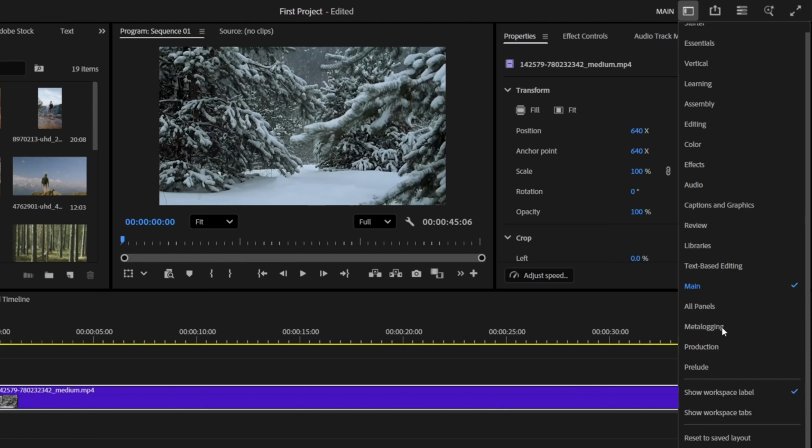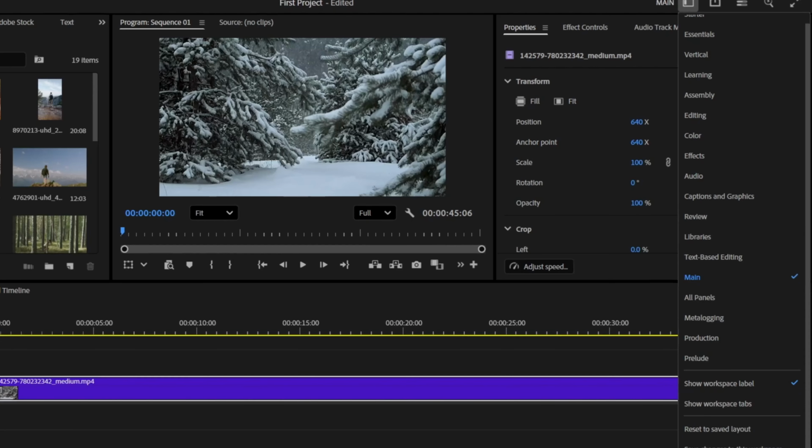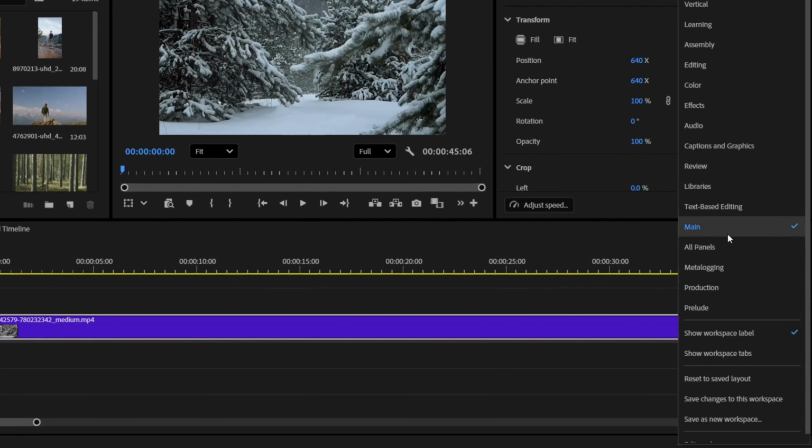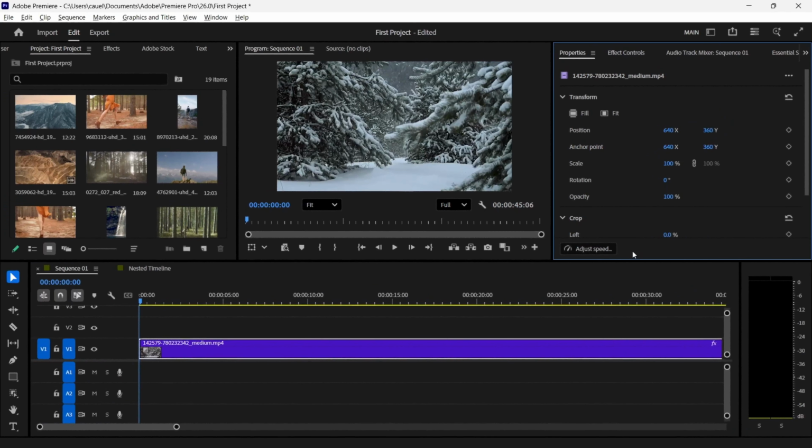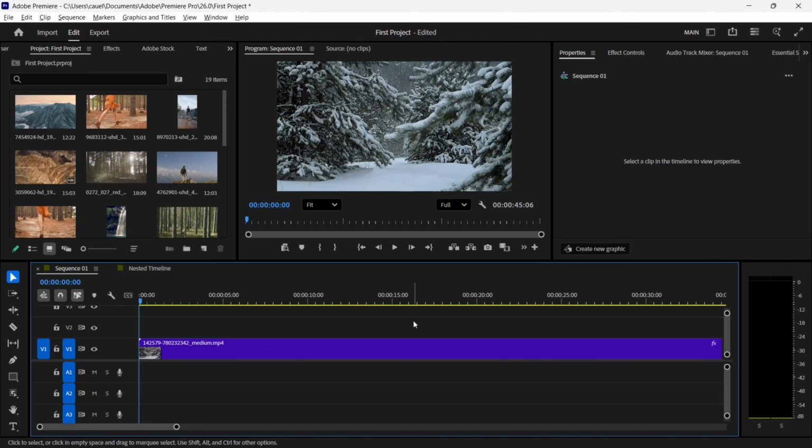This is something I created myself. You can save your workspace by clicking this button here, so you don't have to keep editing the panels every time you wanna change what you're doing. So that's how to quickly color grade your footage in Adobe Premiere Pro.